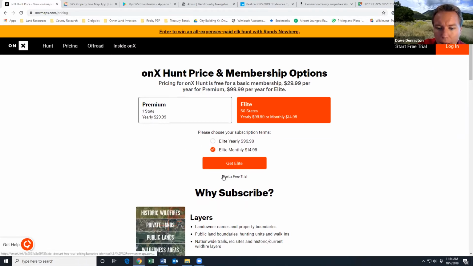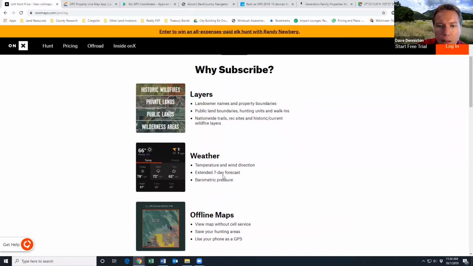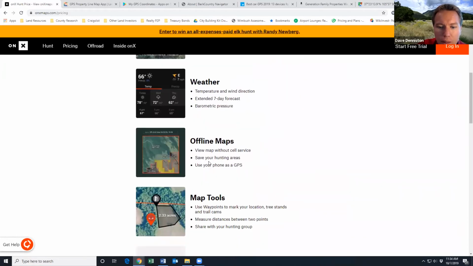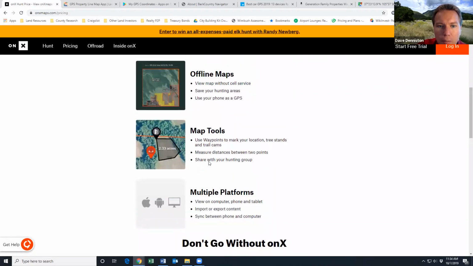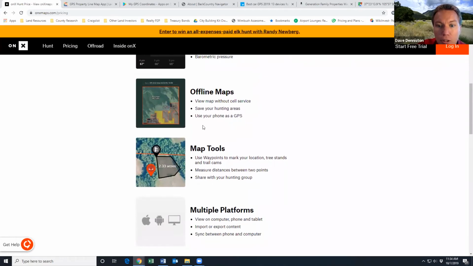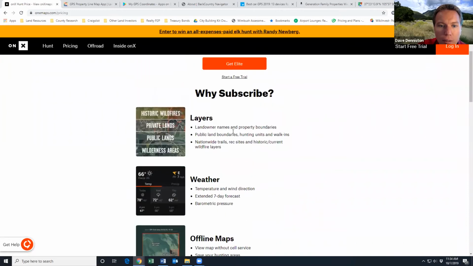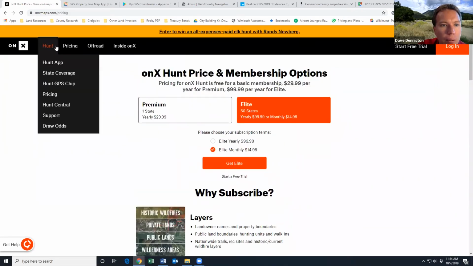There's a free trial that they have here. And they include on the app layers and weather and offline maps and map tools. So this way you could view your maps without a cell service. And you could use your phone as a GPS. So I definitely recommend that.